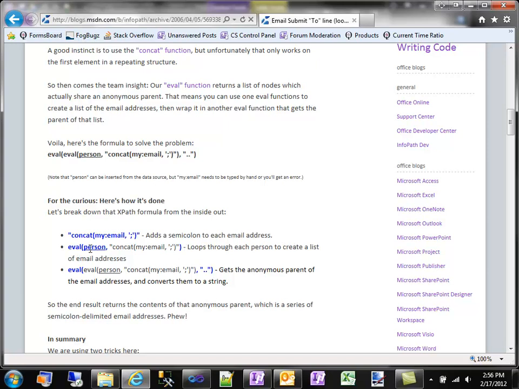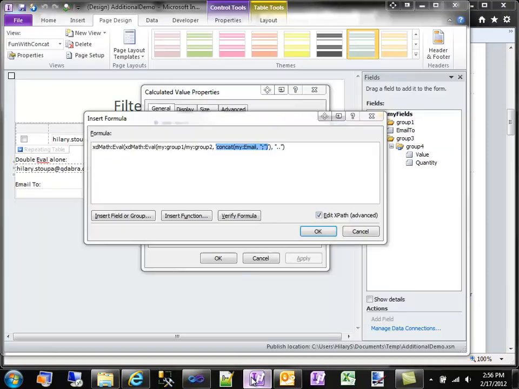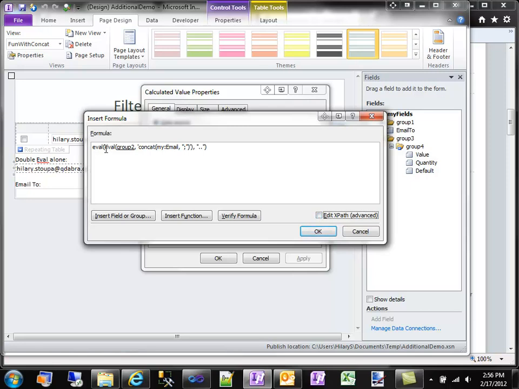Now the next portion, where we do the initial eval with our repeating group, and we've got a closing parenthesis here, this loops through each person in their instance. This loops through each of your repeating nodes in a more generic fashion to create a list of email addresses. Okay, so if we go back to our form here, and let me deselect this so it's a little cleaner to look at. So eval right through there, that is just looping through our parent nodes, group 2, to get all of our email addresses, right?